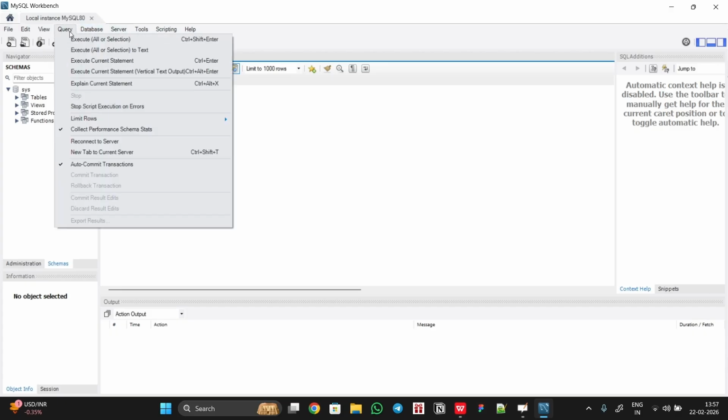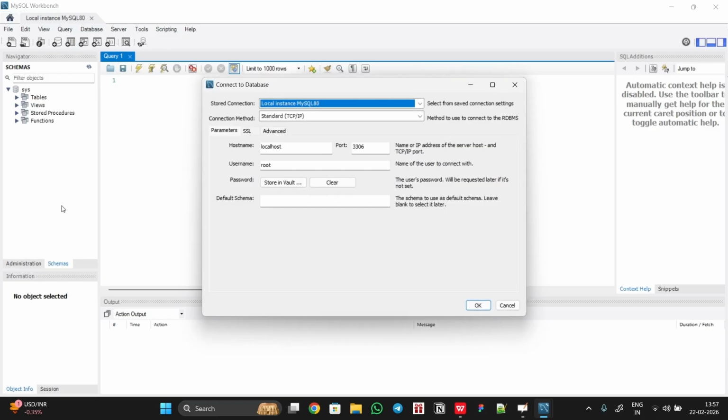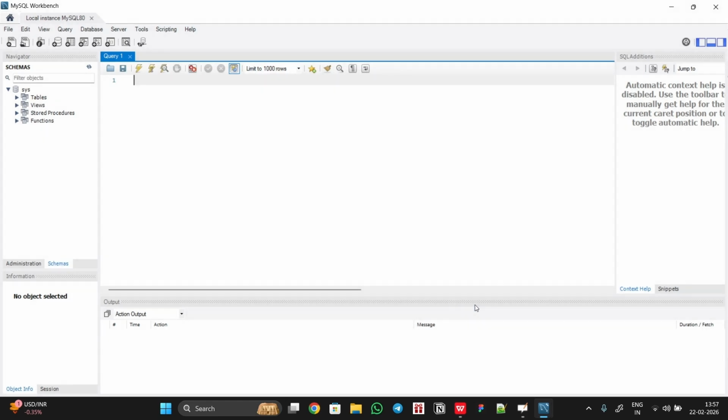Click on this database and click on connect to database. If local instance is not selected, then please click on the drop down and select that, and then click on OK. This will help in connecting the database with your MySQL server. Otherwise you won't be able to see any schemas which you have built or not built.